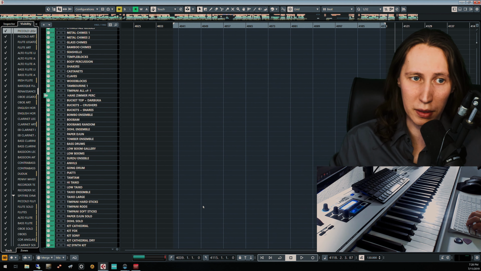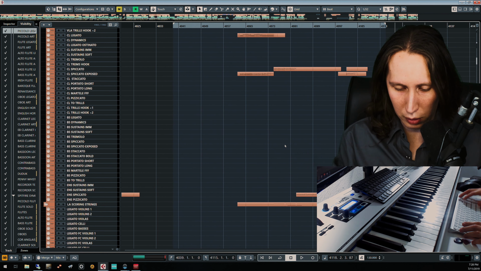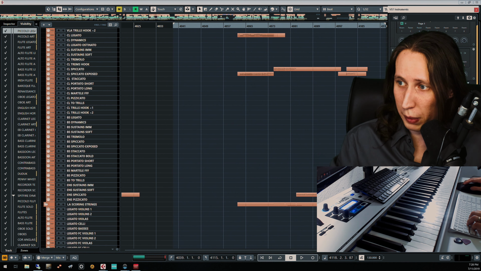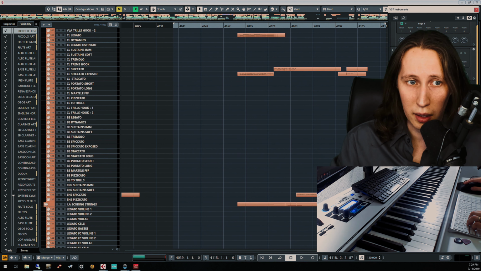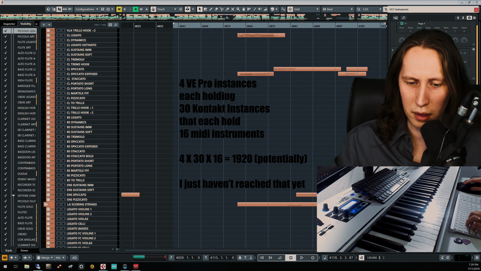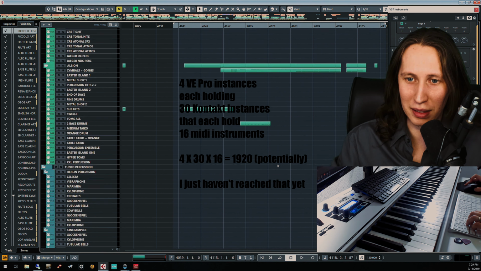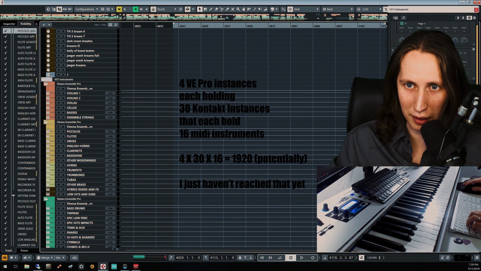I feed the Kontakt libraries to this insane project right here. And as you can see, let me pull this up real quick. So I have my rack right here. Basically I have 4 instances of Vienna Ensemble, right? And each instance holds about, I think, 30 Kontakt instances with 16 MIDI instruments each. So that adds up to be, let's go to the bottom here. I don't know if you can see this, but yes, here we go.